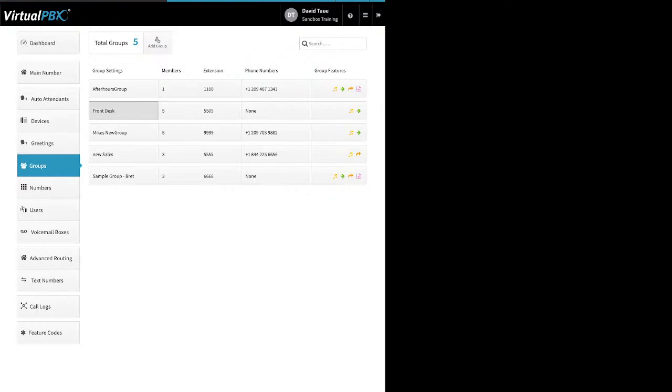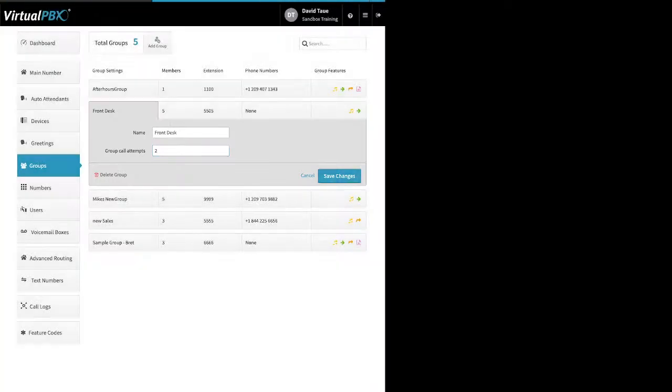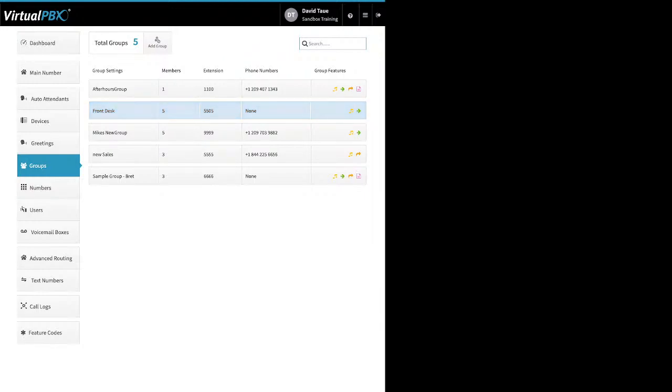Once a group is created, you can always click on its name to change the name. And then you have the group call attempts. This is how many times the system will offer a call to the members of the group. There's little arrows here to the far right, so you can click on that to adjust that. You can also delete the group if you no longer need it. Any changes, click on Save Changes.